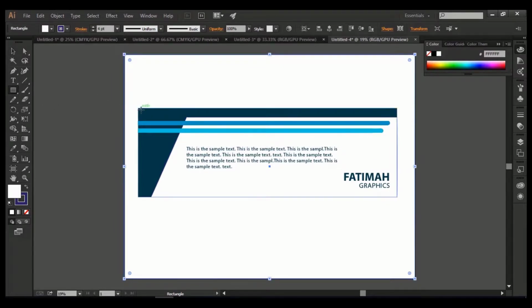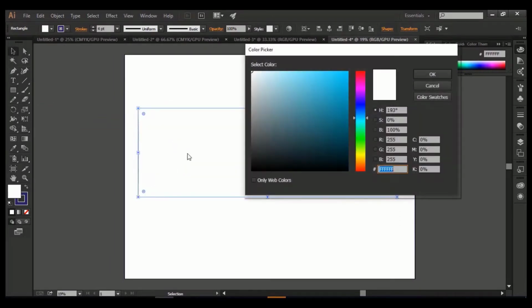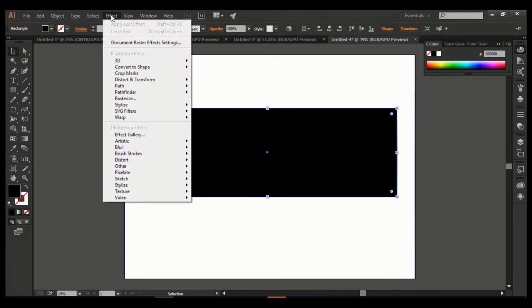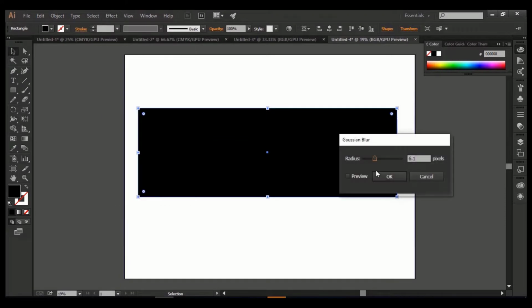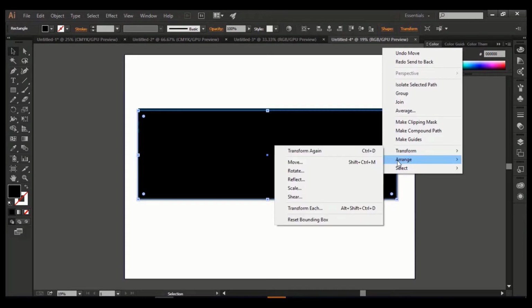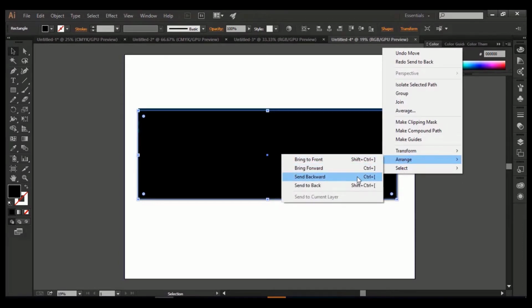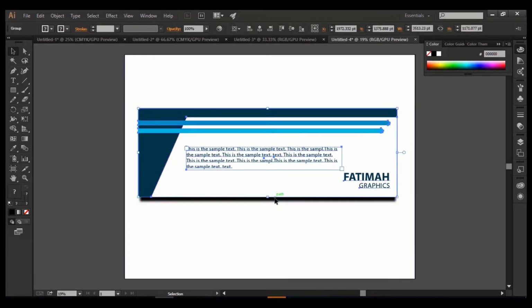Draw another rectangle for creating a shadow of the banner. Change its color to black. Go to the effects, then blur, and apply the Gaussian blur to 27 pixels. Now send it to the backward. Select the black rectangle and press the down arrow key to bring it down.